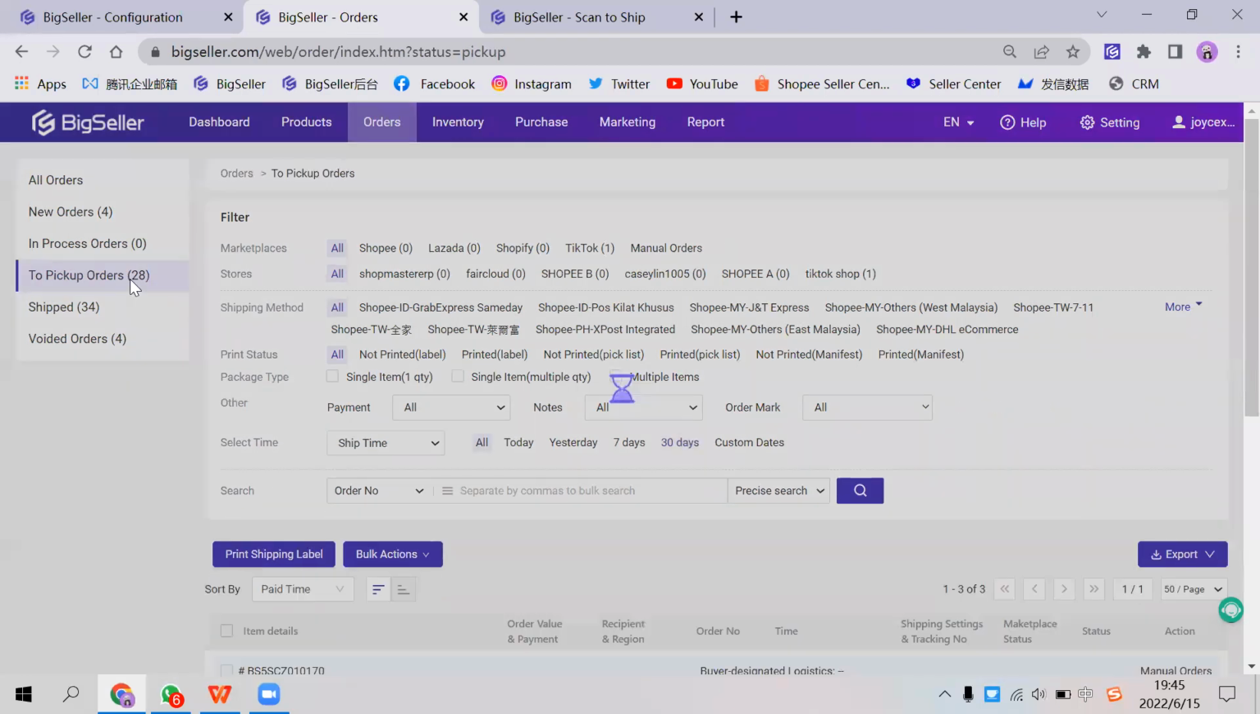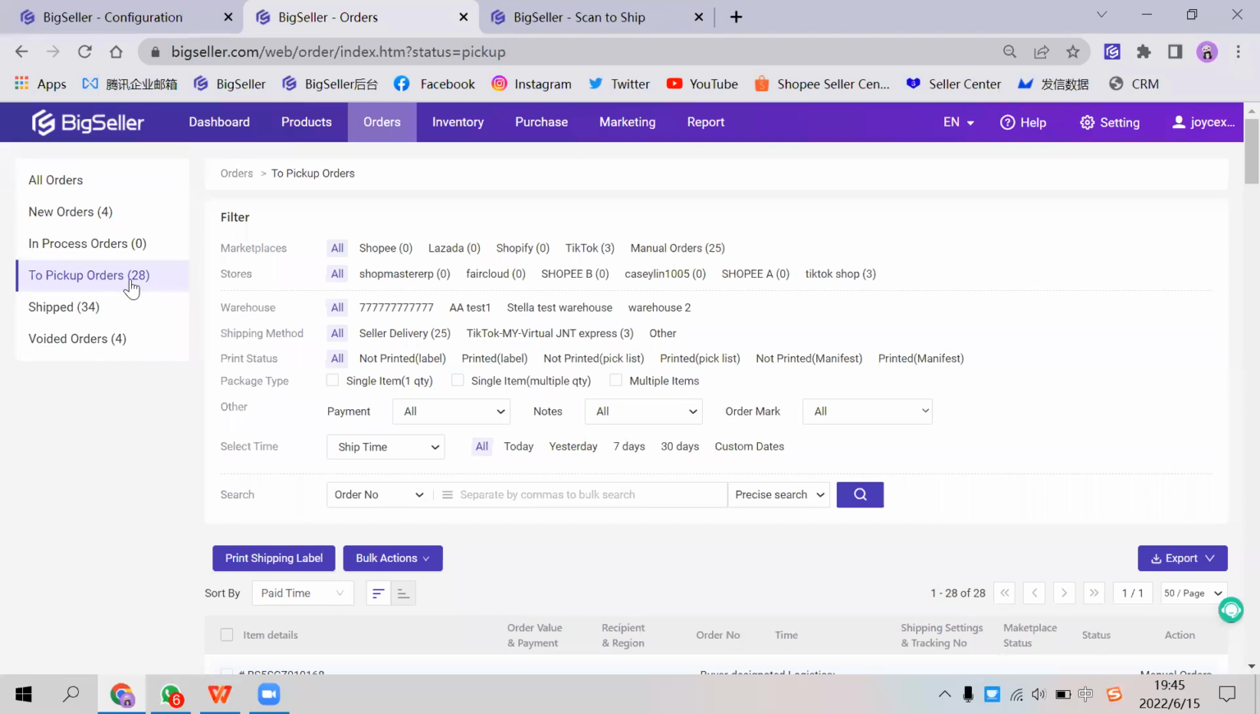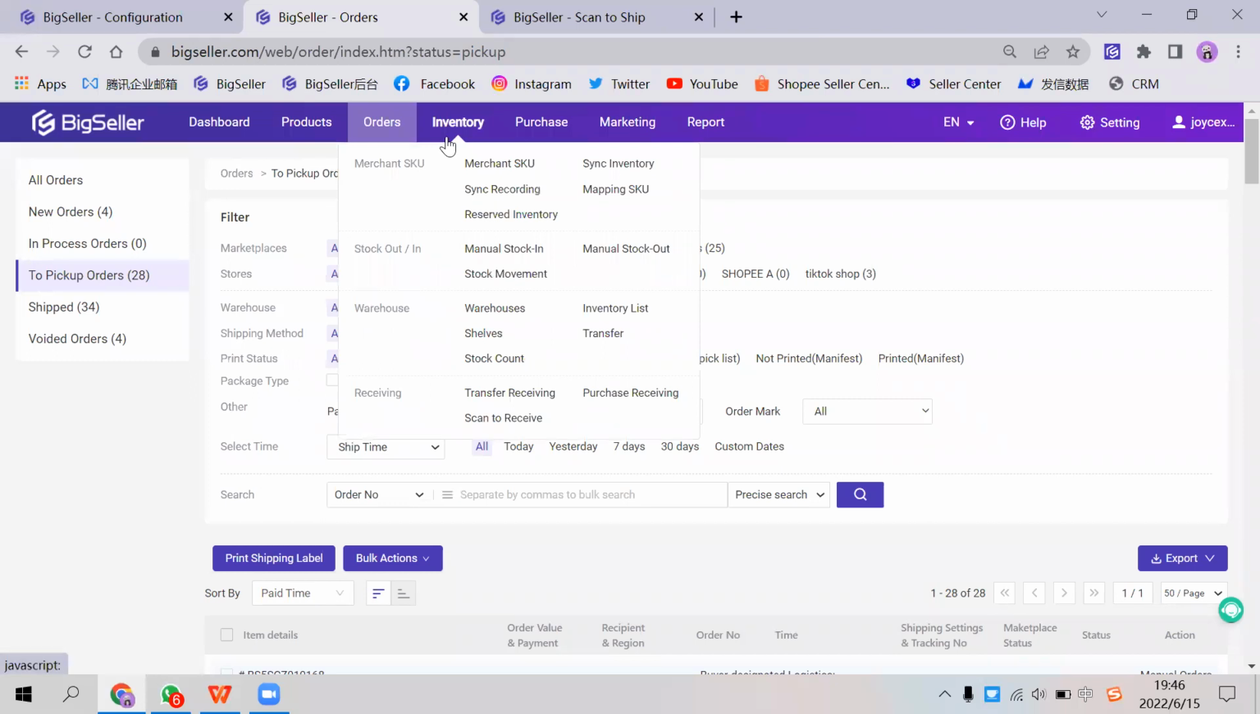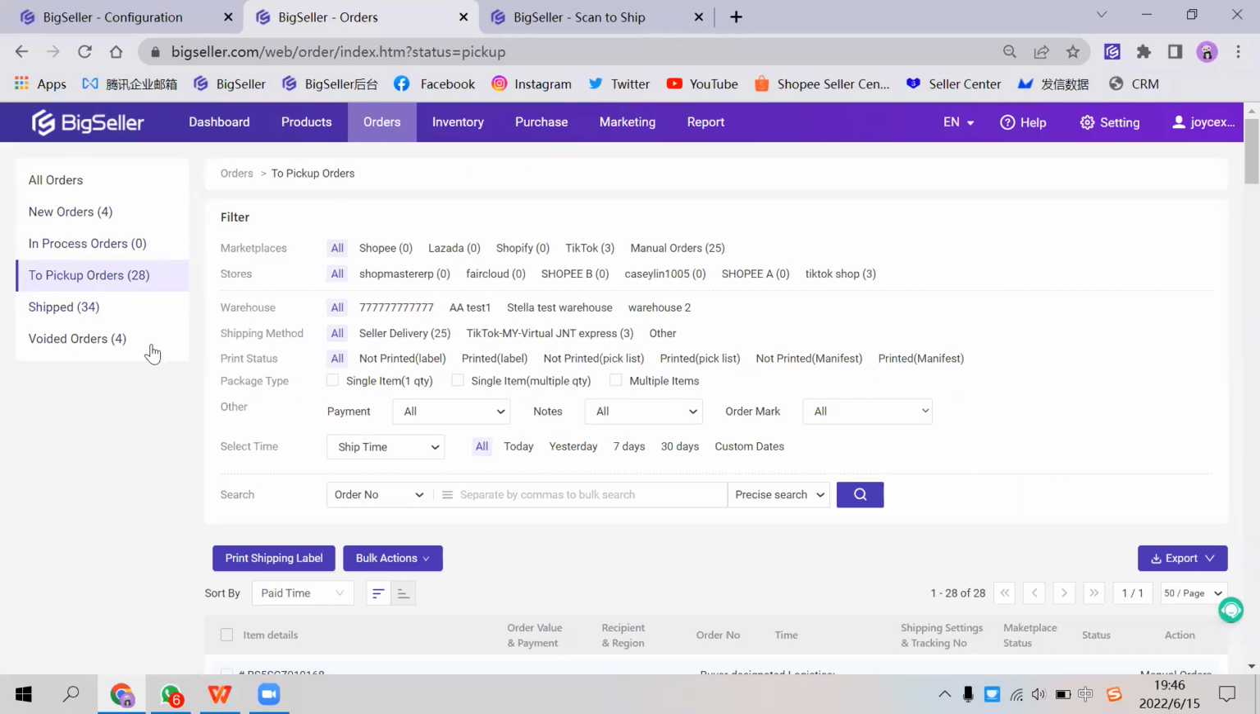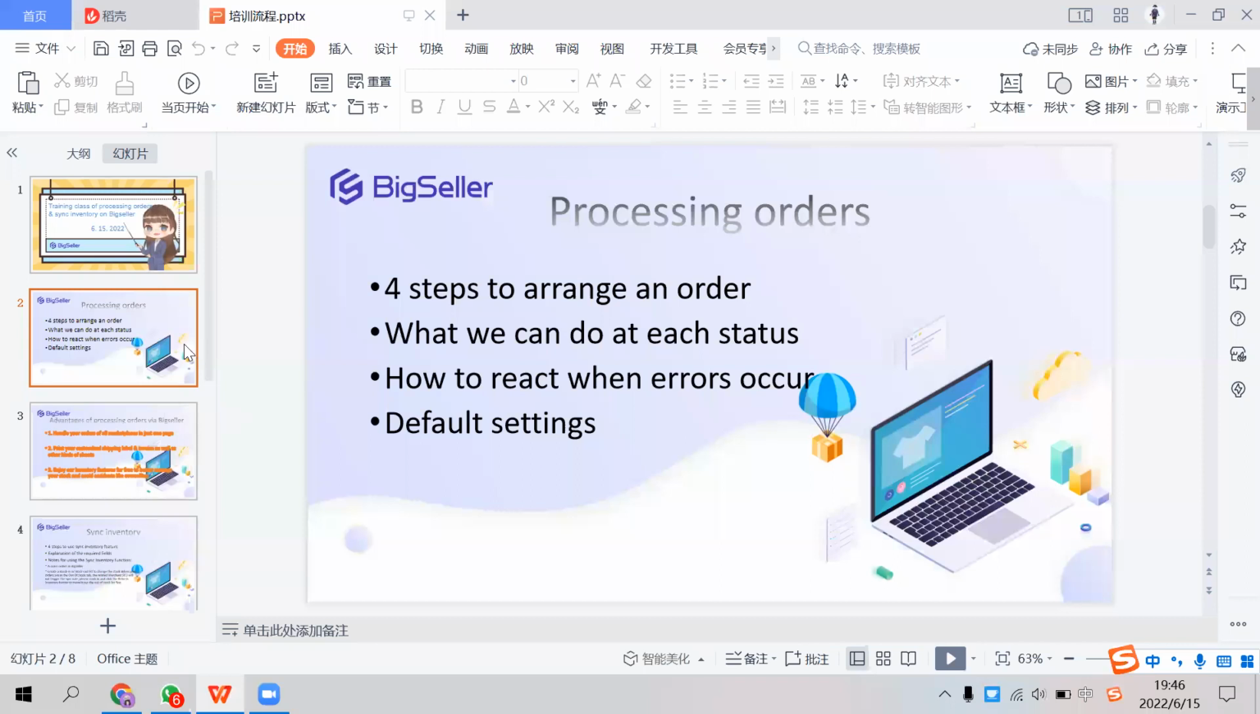And I think that's all for the first part, process orders. And if you have any question about the first part, you can note it down, and I will help you out with them after we finish the second part. Okay, process orders. Okay, done.